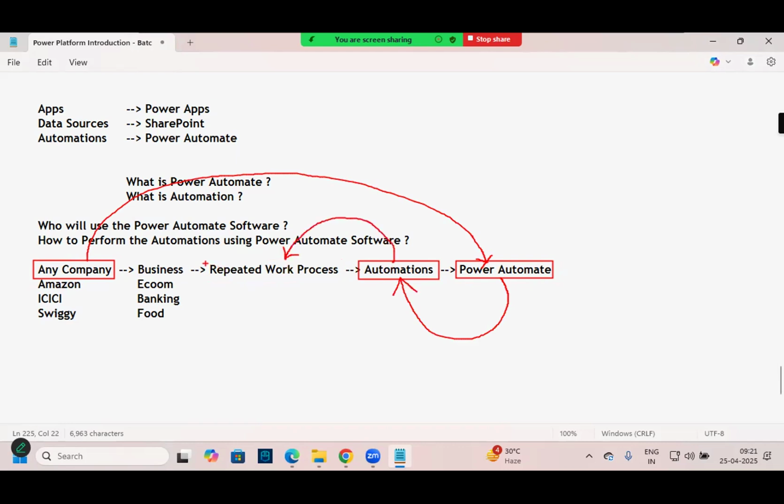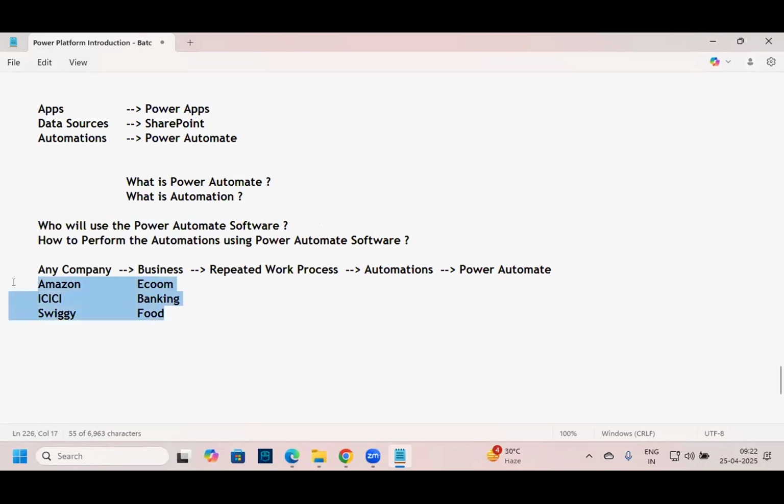With the help of Power Automate software, we are going to automate the repeated work process within businesses or organizations. In order to automate the repeated work process, companies are using the Power Automate software. Fine. So now we understand who will use the Power Automate software.